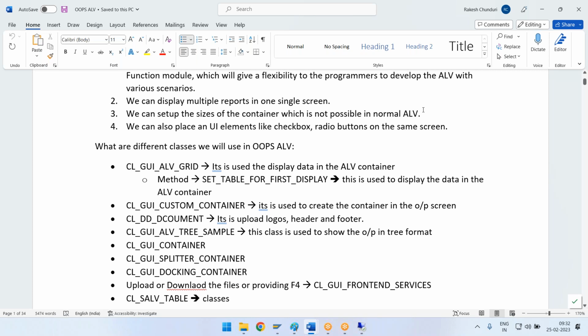Whereas in your OOPS ALV, wherever you want your logo, you can go ahead and keep that logo. That is possible in your OOPS ALV. So however you want, you can change your screen as per your client's requirement. That is only possible with the help of your OOPS.